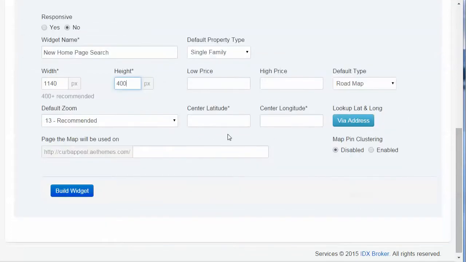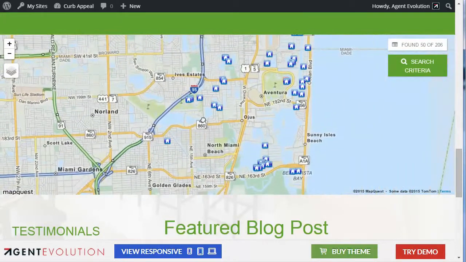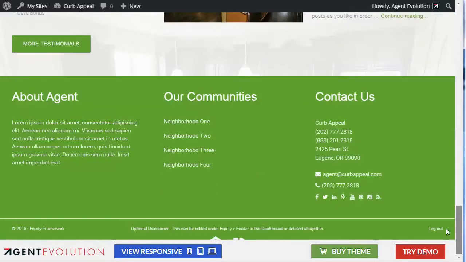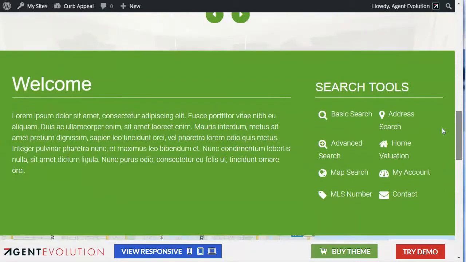Okay, now we need to give a center, latitude, and longitude. You can use an address for this. Usually you can just pick one off. Let's go to our regular map search link.